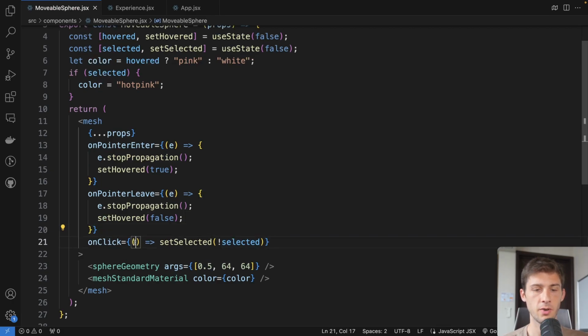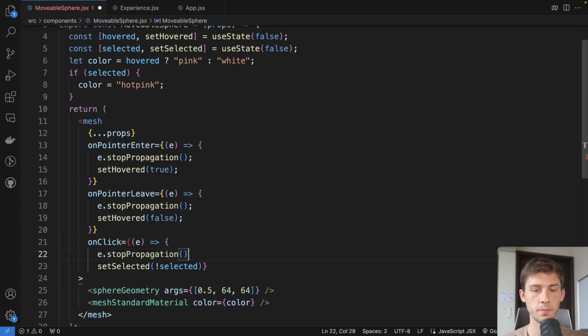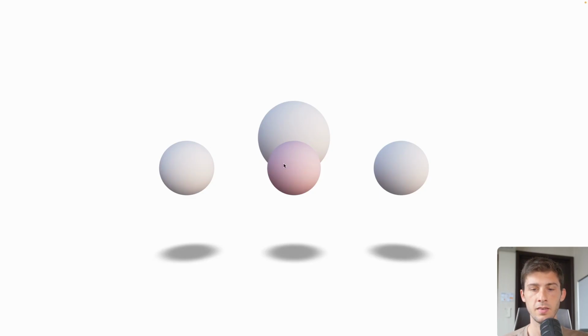Let's also do it on the onClick here, e.stopPropagation. Now if we try again, it's not triggered here. And if we go to the bigger sphere, it's working correctly. If I click on one, it's not impacted by the other.